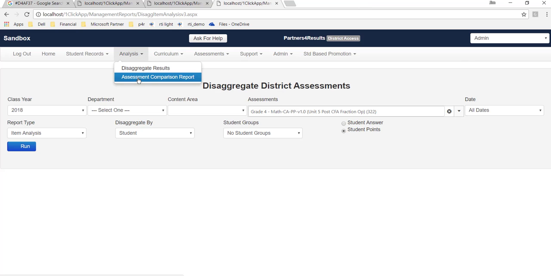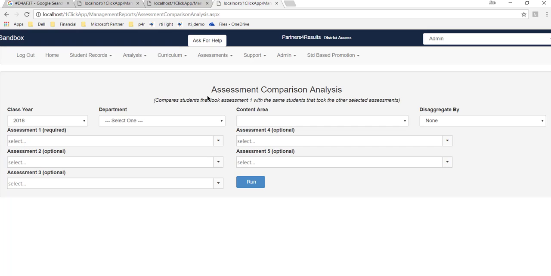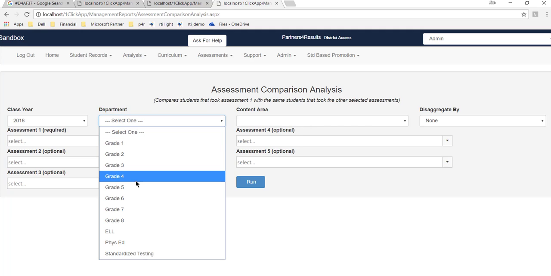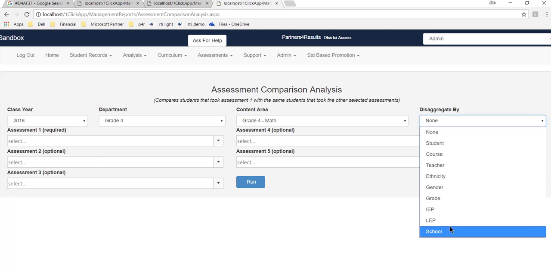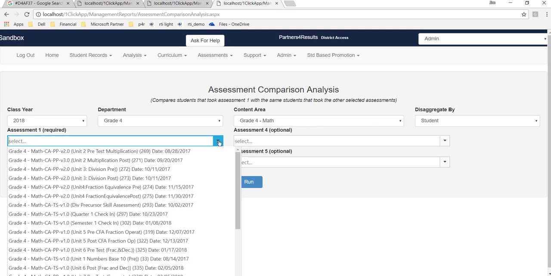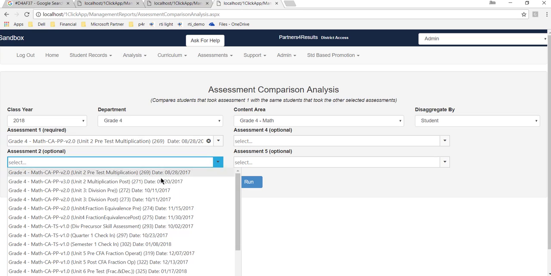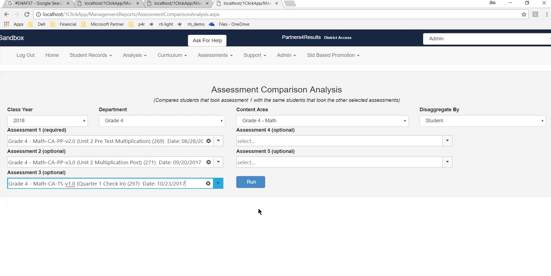We also have another type of report where I can compare different assessments. So if I come over to our assessment comparison analysis menu, I can again select by department, or if I know the assessments, I can select those as well. So in this case, we'll take a look at the grade 4 math. And again, I can disaggregate these by any of the demographics that we have. And so here's where I can select some assessments. So for example, if I want to look at this unit pre-test compared to the unit post-test, and perhaps quarter 1 checkout. And I can put in up to 5 assessments.